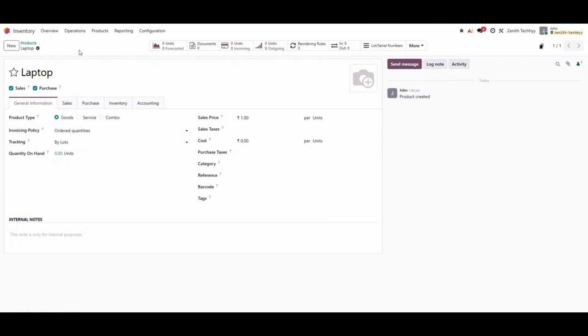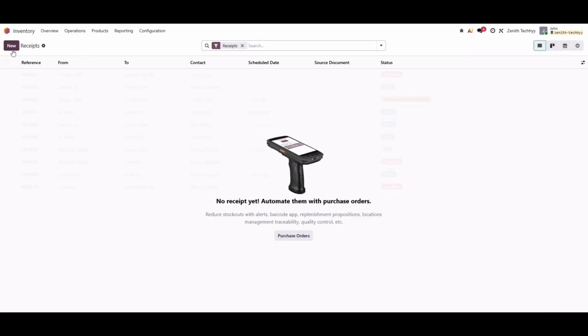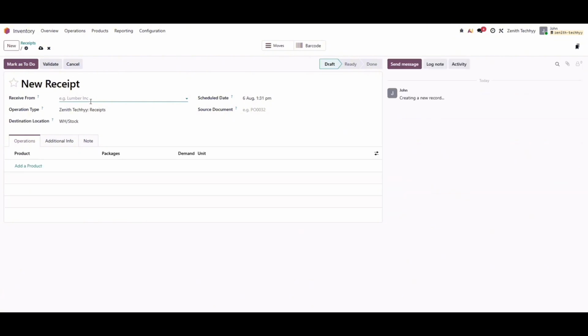Now let's receive products using a lot number. Go to Operations, then Receipts. Click New. Select ABC Supplier as the supplier. Add the product laptop with a demand quantity of 20.